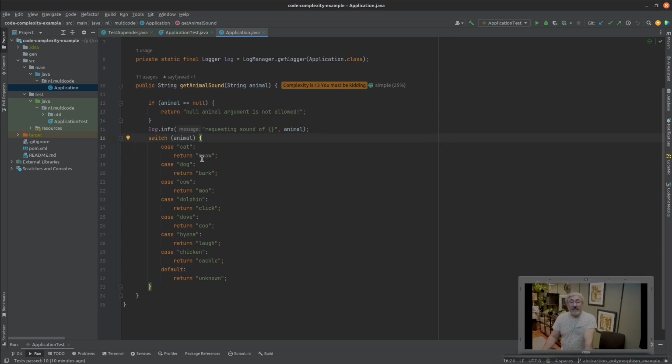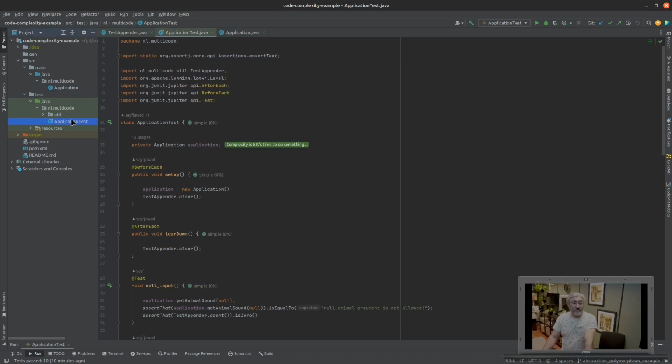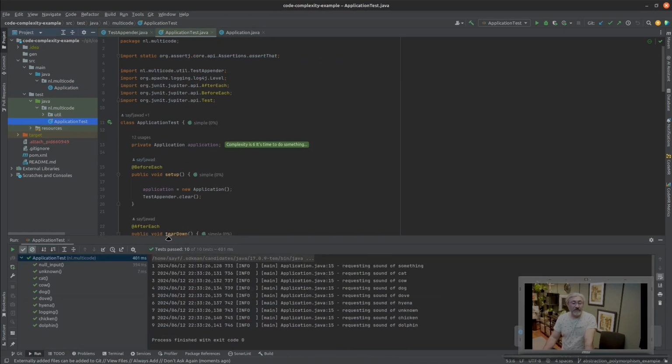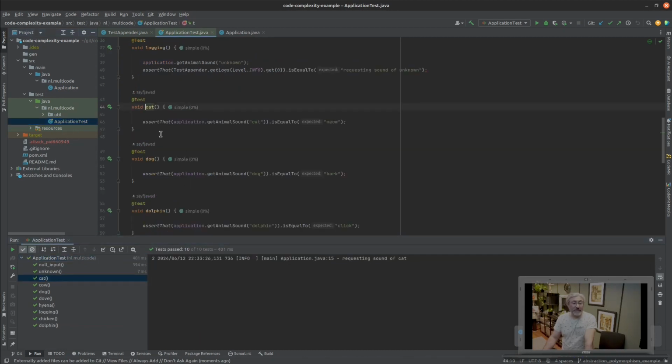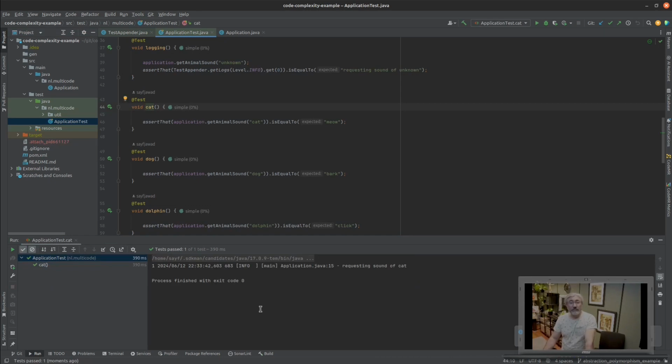But this is not the best way. Sure, it works. Let's see. Run application test. And it's going to run a test. Yeah, I think everything's fine. If we go to the test of the cat and we say, okay, a cat should meow. Well, the cat did meow, meow, meow.